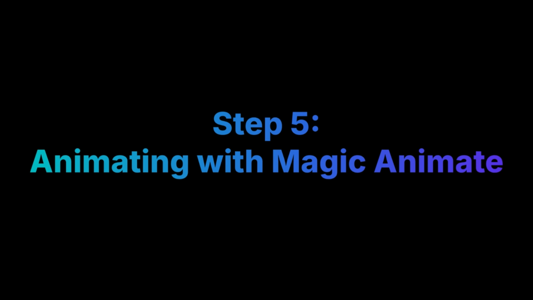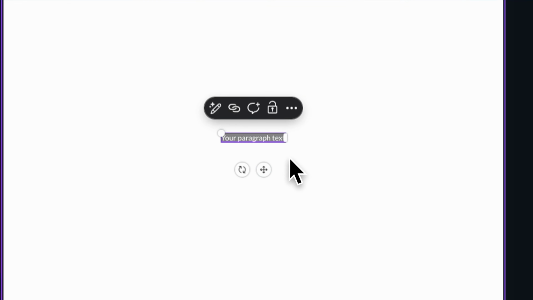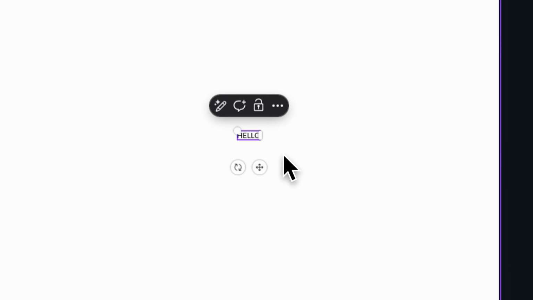Step 5. Animating with Magic Animate. Do you want to make your designs more lively? Well, Magic Animate can add a little bit of movement and sparkle to your project without any complicated steps. Create a simple design with a few elements, like a title and a picture.